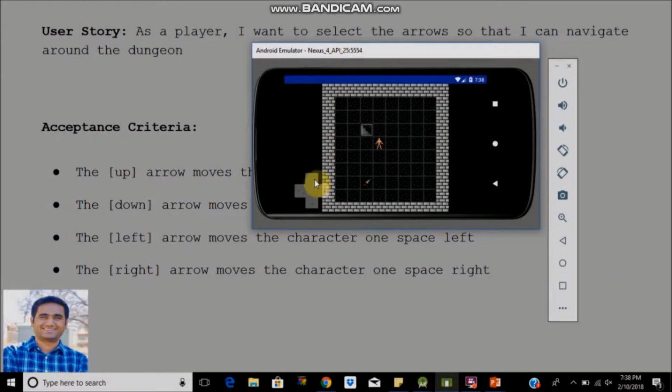And as you can see, the up arrow moves the character one space up, and the down arrow moves the character one space down. The left arrow moves the character one space left, and the right arrow moves the character one space to the right.